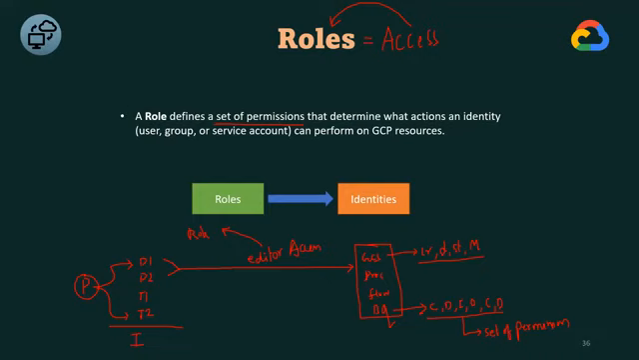See here clearly. A role defines a set of permissions that determine what action an identity can perform on GCP resources. An identity, these identities are developer 1, 2, tester 1, 2. These identities can perform on these GCP resources, and what kind of actions they can do? That kind of actions are nothing but creating, deleting. So this I am calling a set of permissions, and that set of permissions is nothing but a role.